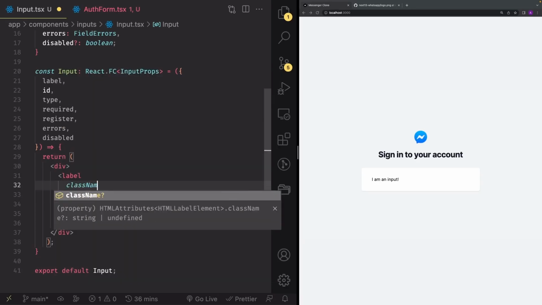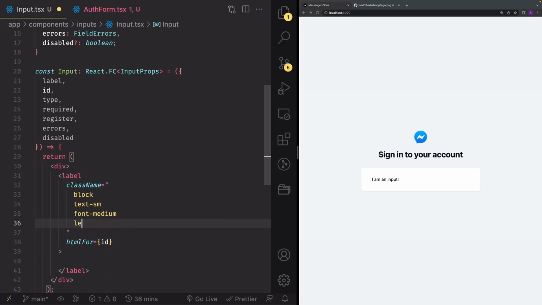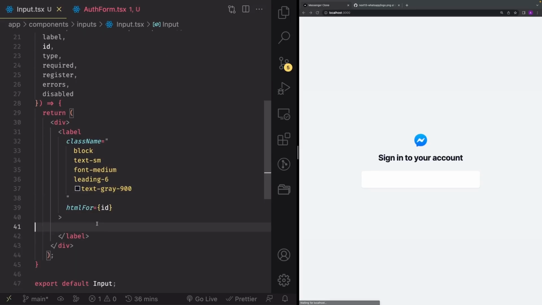So class name is going to have block, text-sm, font-medium, leading-6, text-gray-900 like that. And we're going to have the text we're gonna pass inside is label like this.